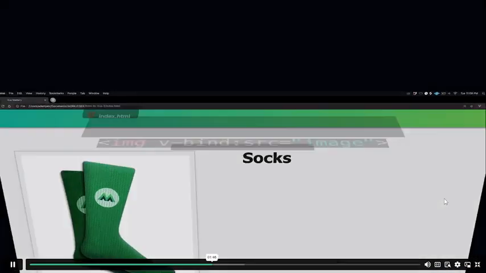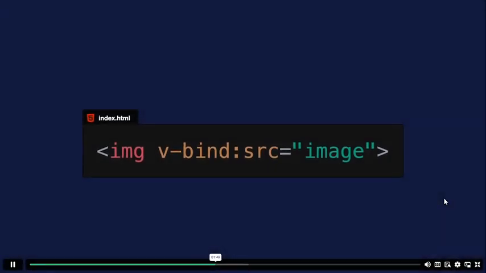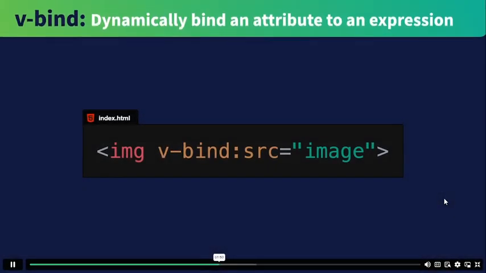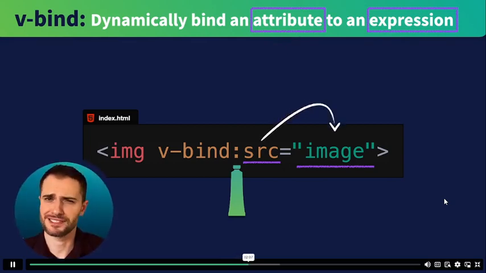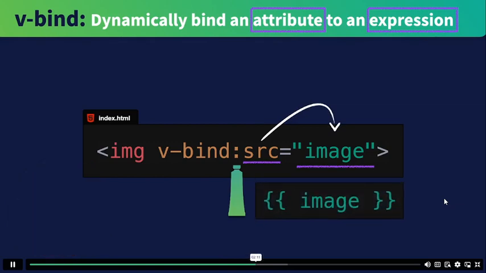So let's understand how v-bind works. We use v-bind to dynamically bind an attribute to an expression. In this case, the attribute is src, and the expression is here in the quotes. So we've created this bond between the attribute and the value of the expression. If you're thinking to yourself, this doesn't look like a JavaScript expression, you can imagine it looking like this, because underneath the hood, Vue is going to evaluate this just the same.